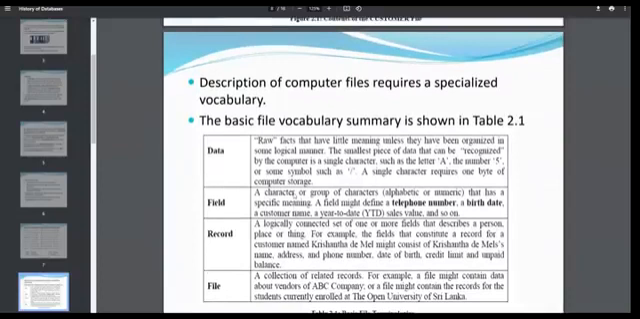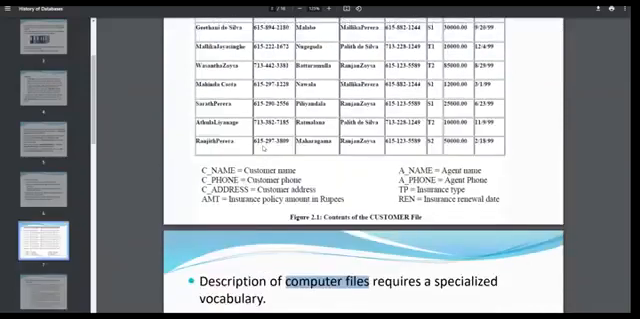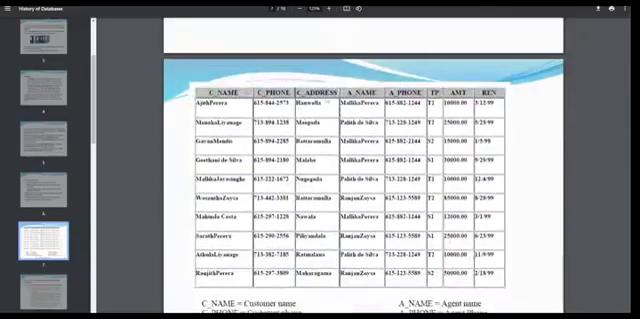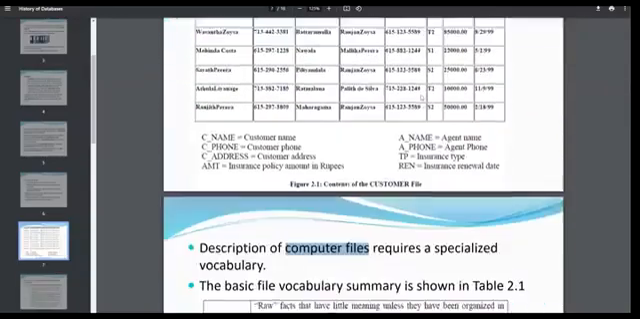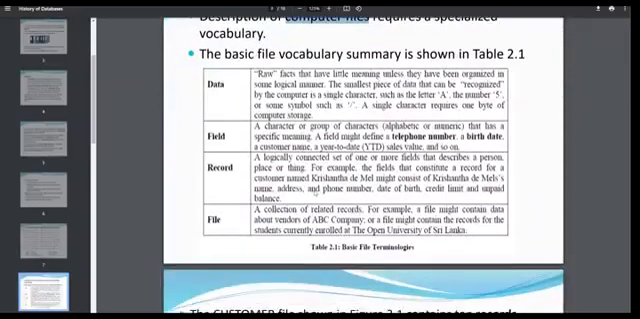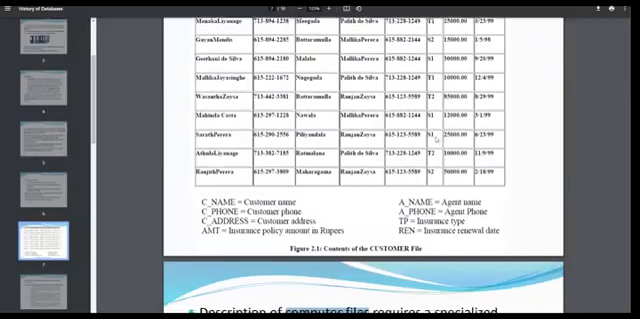So basic things regarding this file, we are discussing computer files. We already mentioned what data is, and that data can be found in each cell. After that, different fields can be found there, and records. We mentioned that these kinds of things can be considered as records.